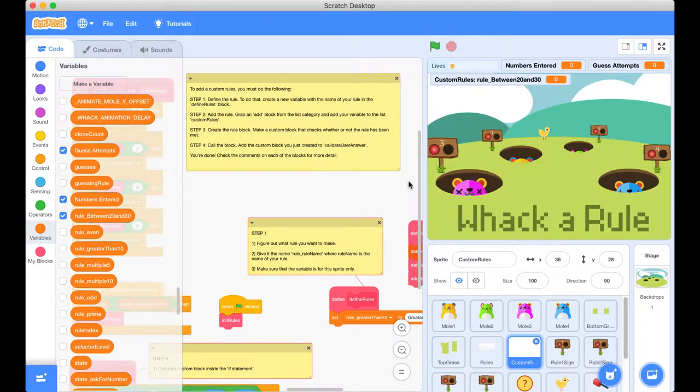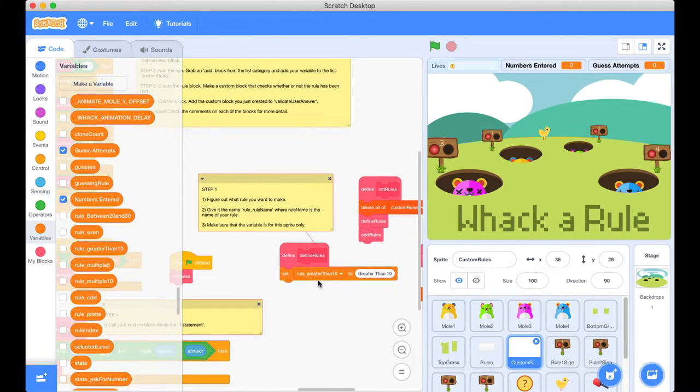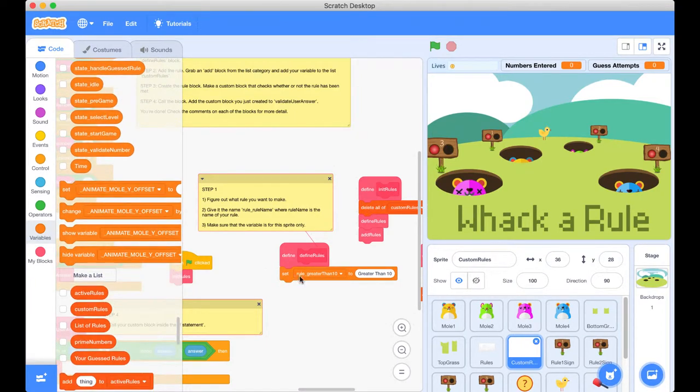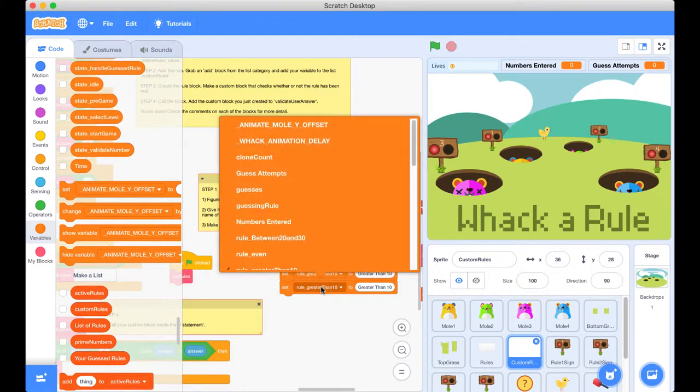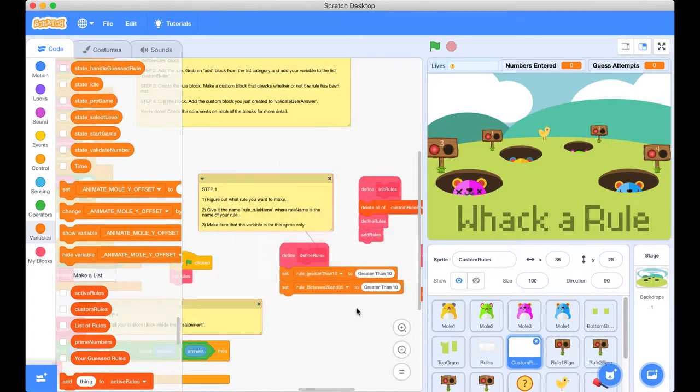Cool. That part is really super simple. It pops up here and the reason for that is we just need to hide it. So if we uncheck that box, it goes away. Now we need to set it in here, so in our define rules block. You could go into your variables and find the set block, and a simpler way to do that is just duplicate this one and find the rule that you just created. Rule between 20 and 30.